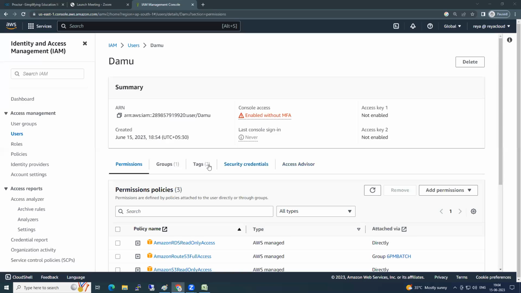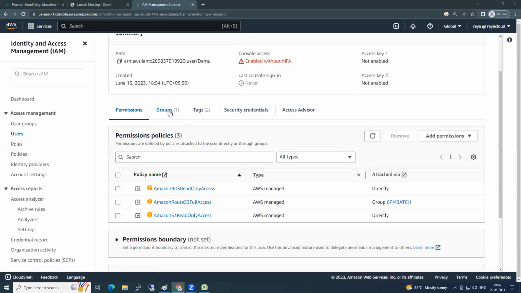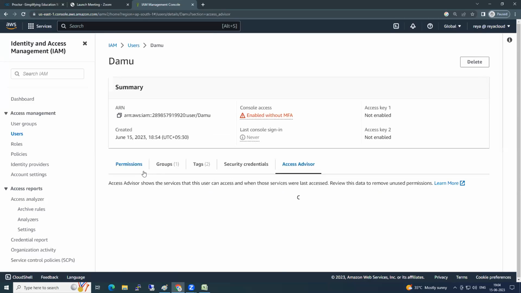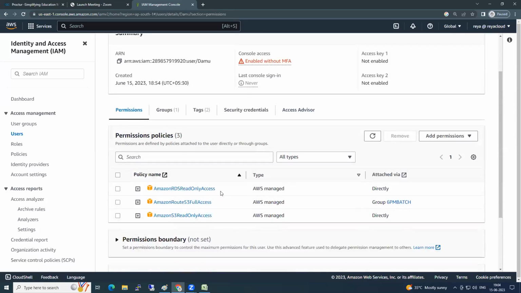So yeah, no problem. And do you see this here? Now, do you see access advisor at the last? So I have created Damu. So Damu has what permissions? Guys, I have given RDS permissions and then S3 permissions, which are direct. And Route 53 is coming from, do you see that? That is inherited. So now he has RDS, Route 53, S3.